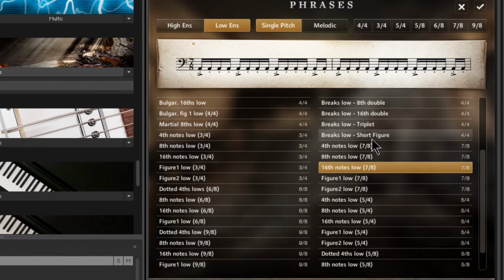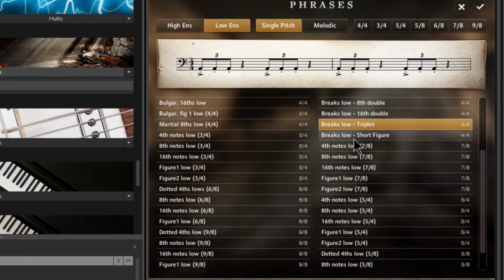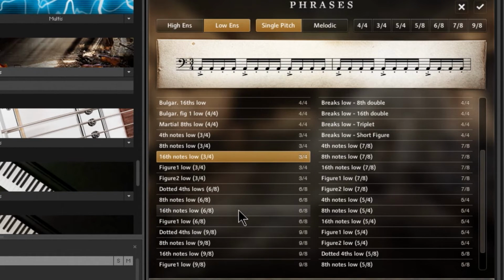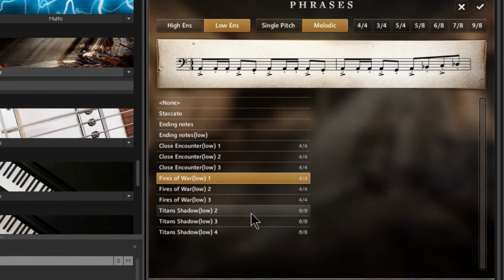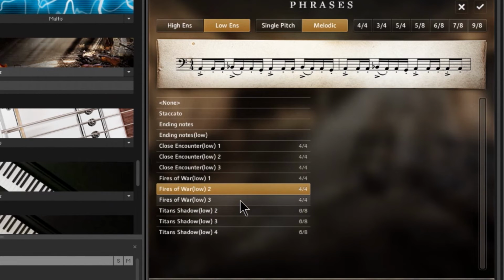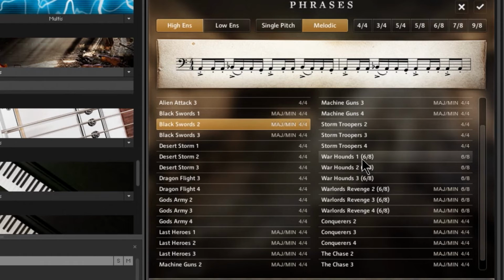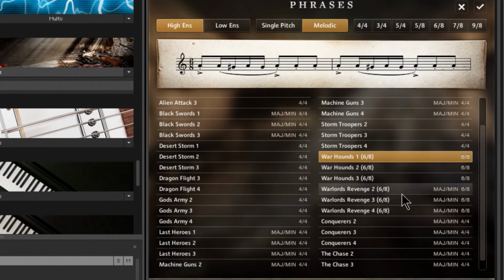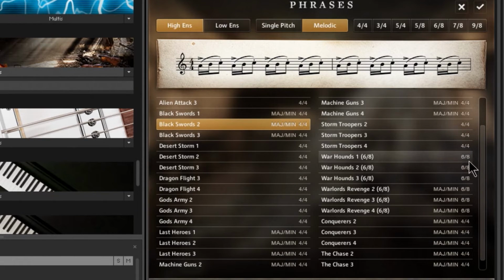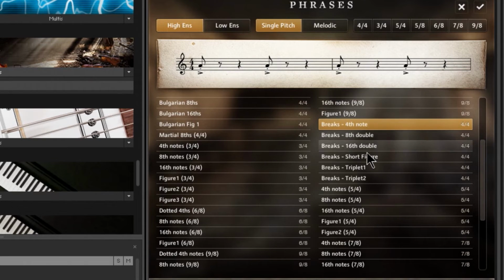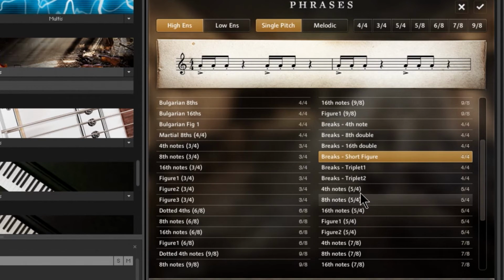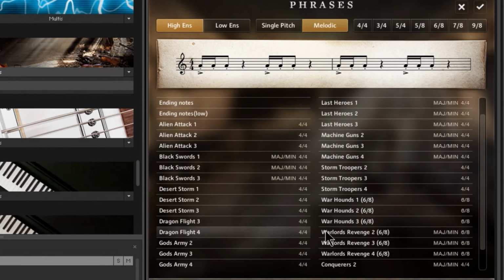Single pitch, so you can hear it's a single pitch. Nice marching sort of feel to that. Or melodic. Single pitch. Melodic.